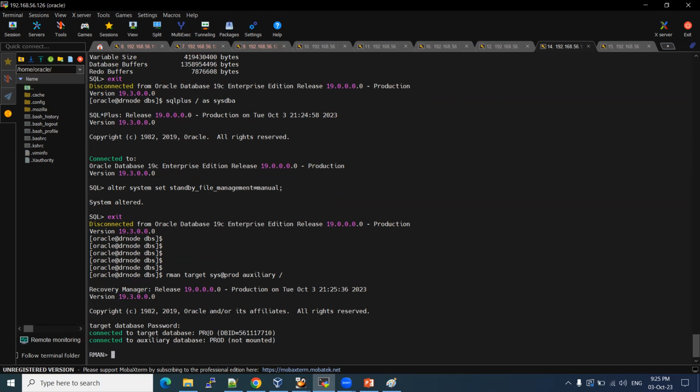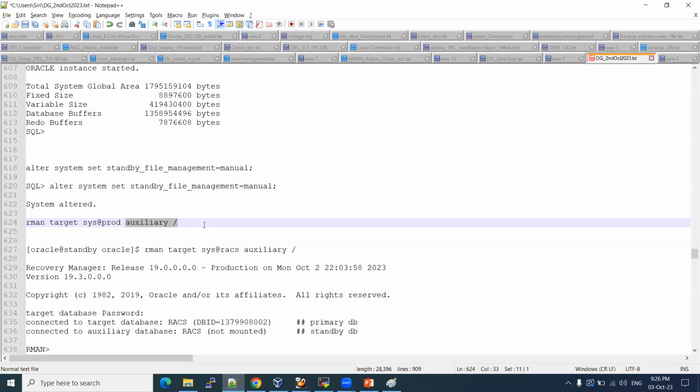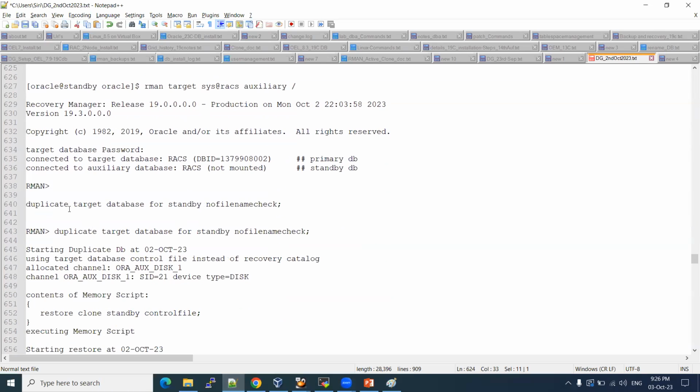Done. What will happen? See here, it is connected to the production primary database with the DB ID. Also, it is connected to the auxiliary database. The auxiliary database name is also the same, production, but the SID is different, DRDB. Not mounted. We just started it in nomount, right? Now we are going to do the standby one.